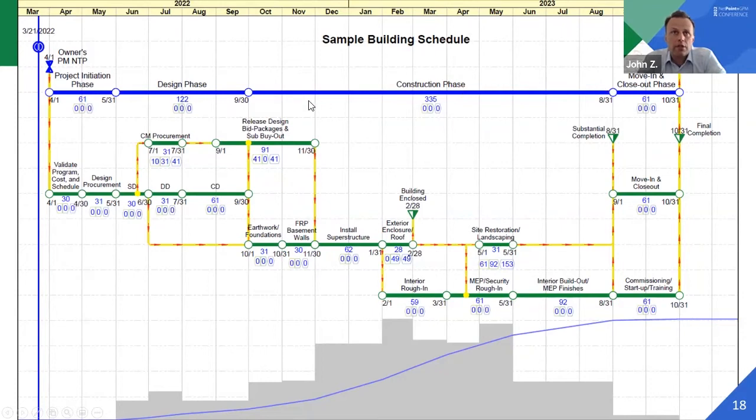And we have an 11-month construction phase here. Earthwork, basement walls, superstructure, exterior building skin and roof. And then we have this building enclosed milestone, which is showing February 28th. Then we've got our rough-in and our finishes, site restoration and landscaping, substantial completion, and then a 2-month kind of movement and closeout phase, final completion, and then a project complete benchmark.